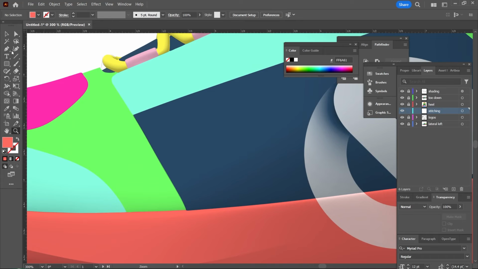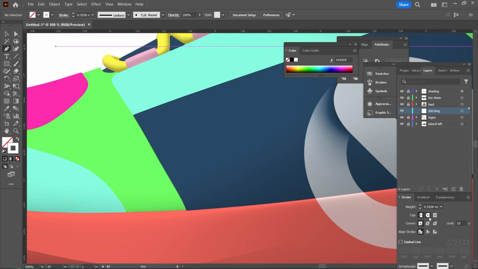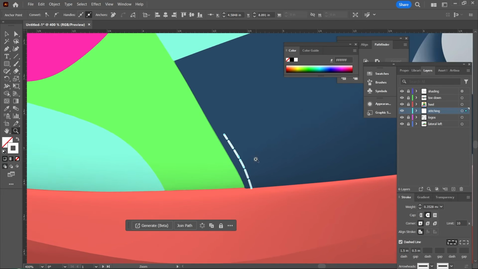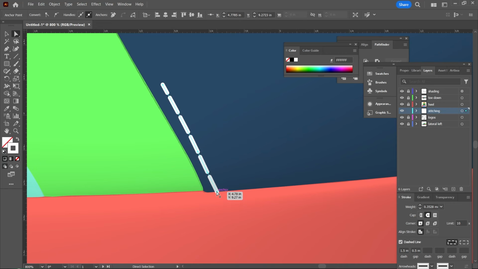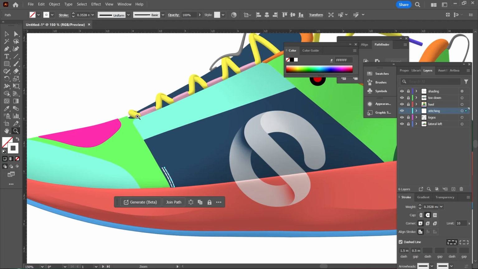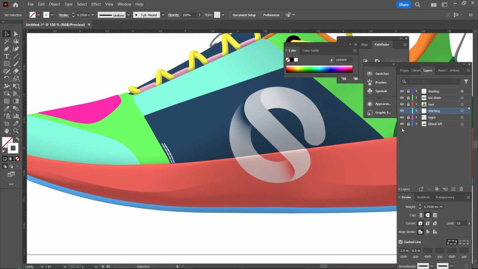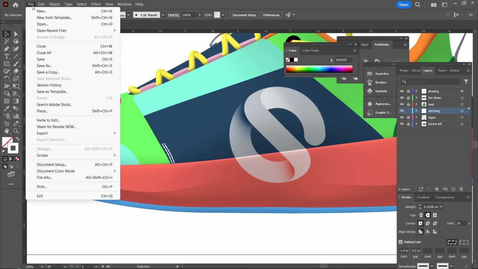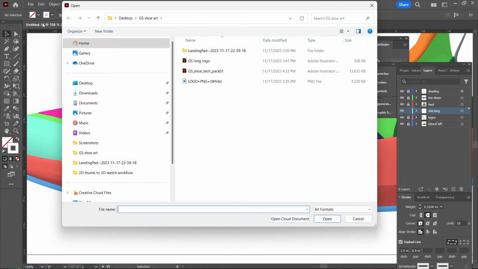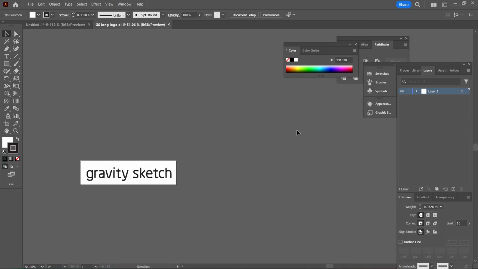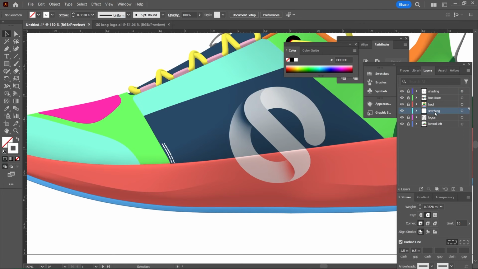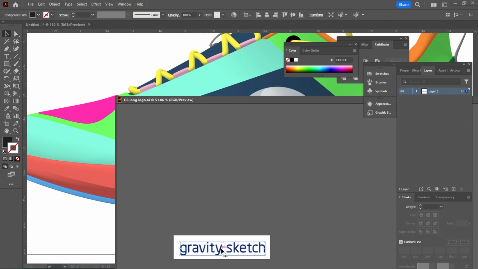I'm going to add a little bit of stitching just to show you. You can just be a lot more precise and accurate here for your stitching. I need one more logo in the toe to match my original concept. Again, this time bringing in some vector art.